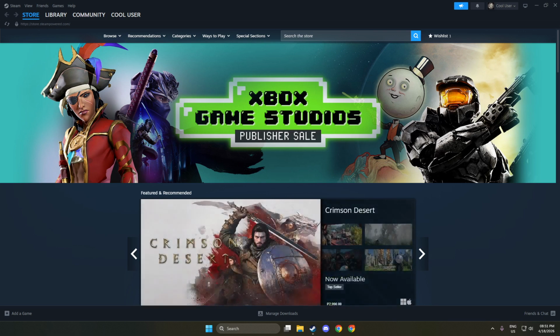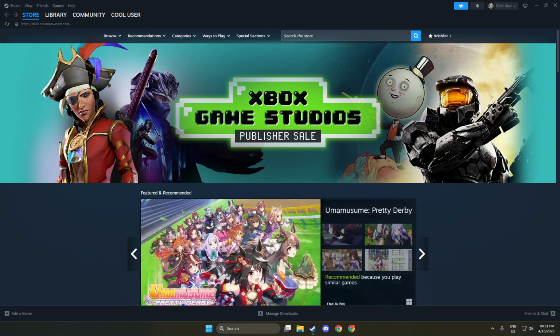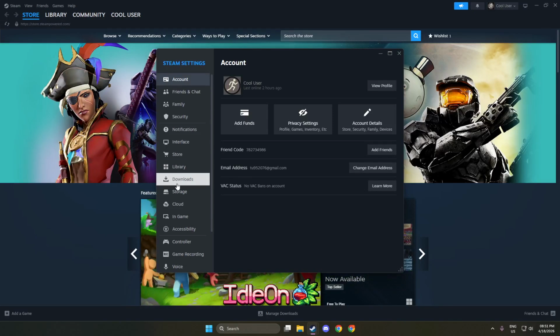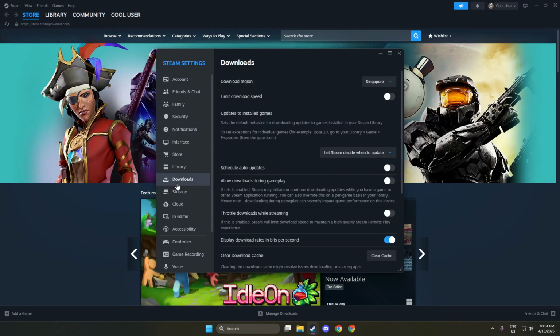personal files. Start by opening the Steam application on your computer. Once Steam is running, look to the very top left corner of the window for the Steam menu. Click that to open a small drop-down, then choose Settings. This opens a new window where you manage most of your app preferences. In the sidebar, find and click Downloads. This section contains options related to server regions, bandwidth limits, and download behavior.